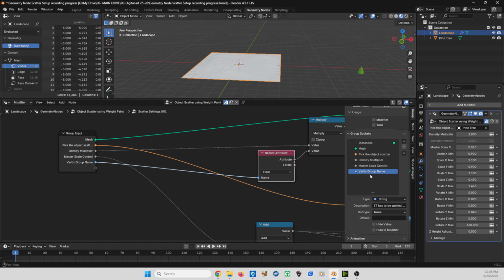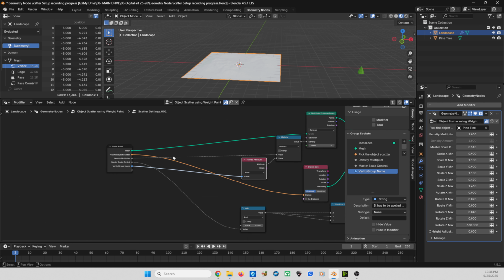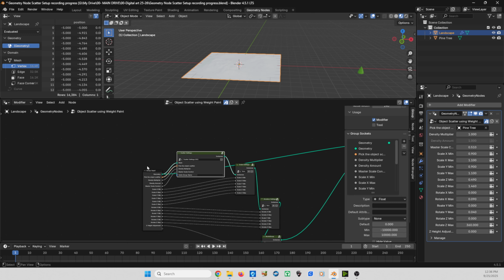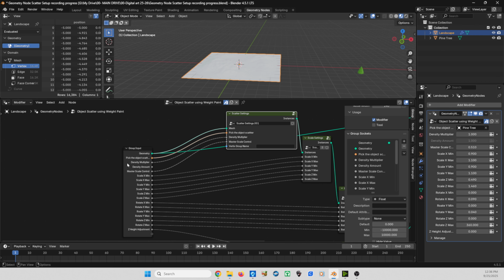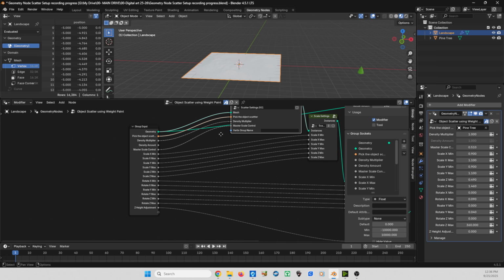So here later, we'll make a vertex group. We'll give it a name. And for Blender to find it, we have to type in exactly the same thing. So I want this note here to remind me. So if I hover over this, I can see it has to be spelled exactly. Now that we have that, we're going to hit tab to go back out. And we want to take the vertex group name, plug that into the bottom of our main group output.